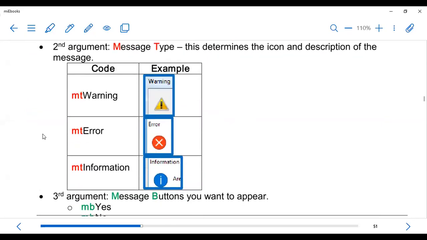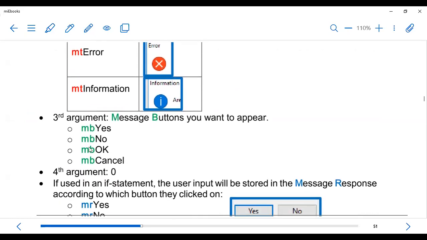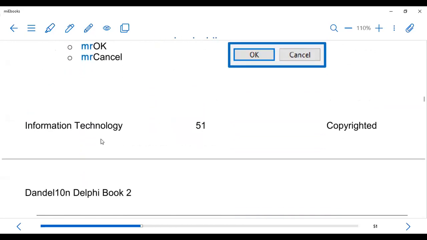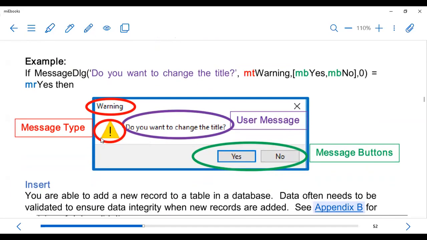Okay, so let's get to the message dialog box. You can see here there are actually quite a few examples of types, but you don't need to study them all. So there's mtWarning, mtError, mtInformation, and then we have a whole bunch of buttons, mbYes, mbNo, and so on. So I'm going to show you here how we could use this. Okay, so let's have a look.